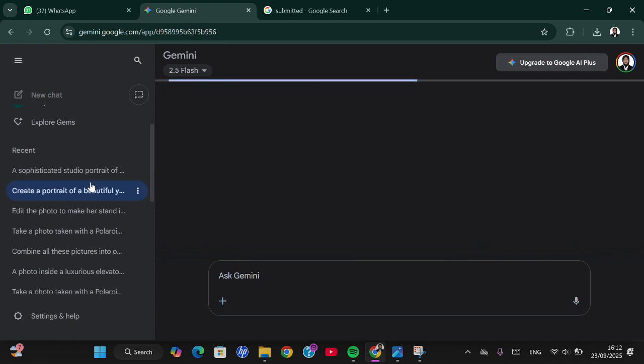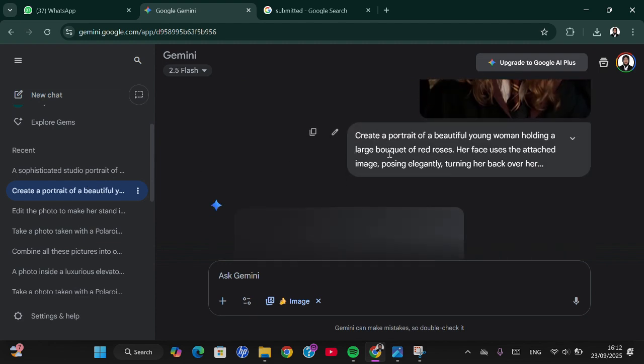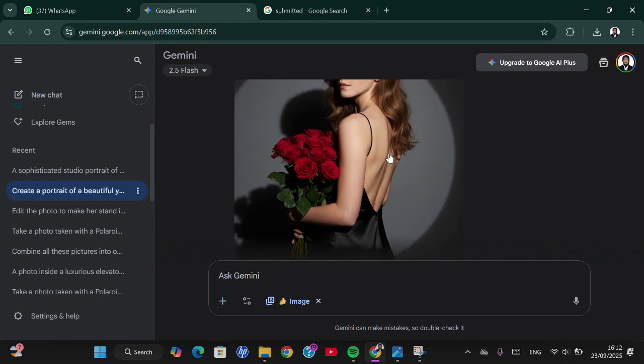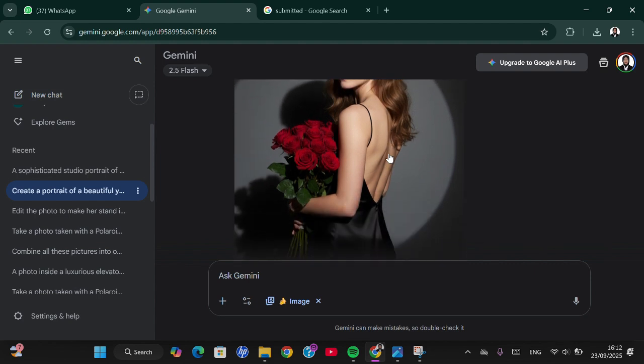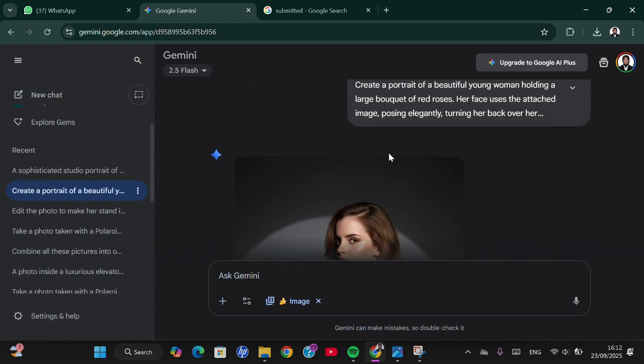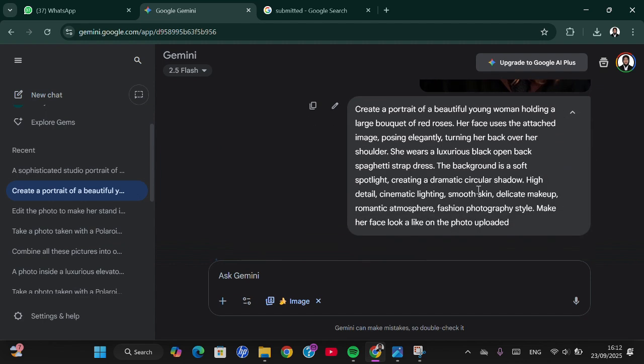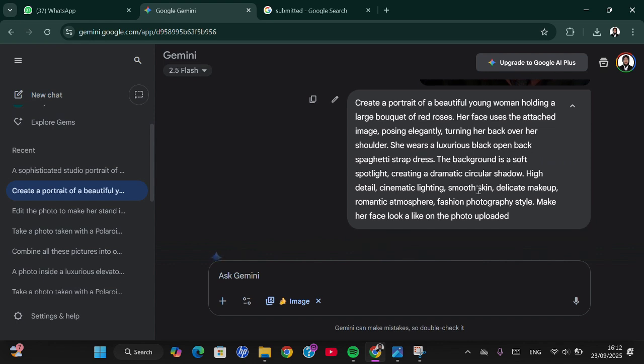And the third one is the photo holding a bucket of a flower bouquet. Okay, and this is the prompt. You can make yourself holding roses or holding flowers.